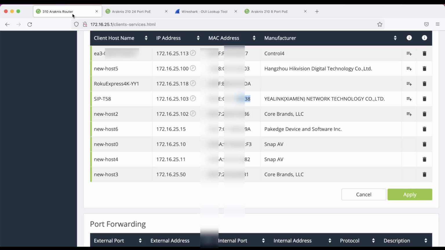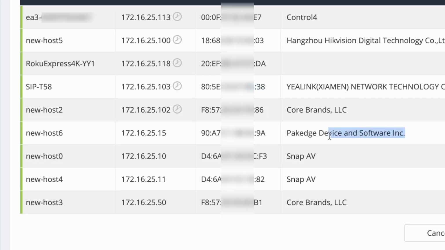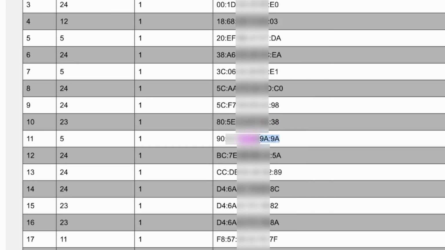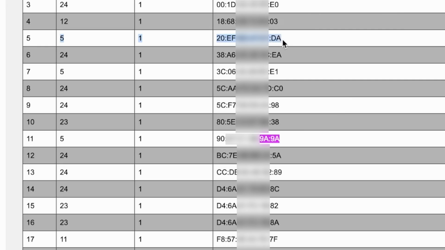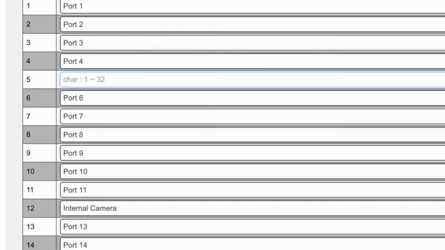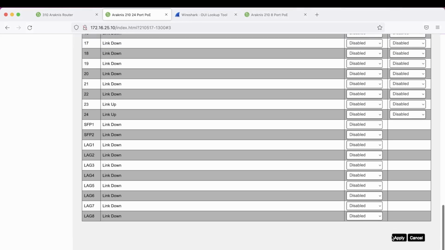If I go to my router's ARP table and find the access point, make a note of the last 4 characters of the MAC address, go to the switch and find the MAC, I can see another entry on the same port, which is my Roku media player I have here. But more importantly, we've found the port that the access point is connected to, so we can go ahead and label that up.